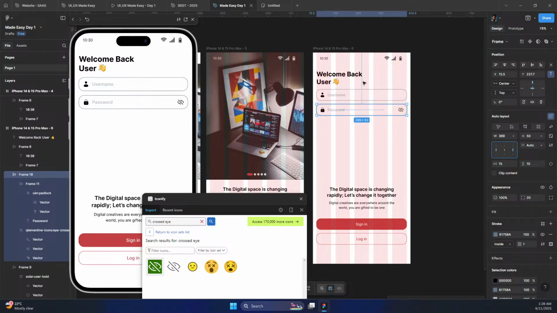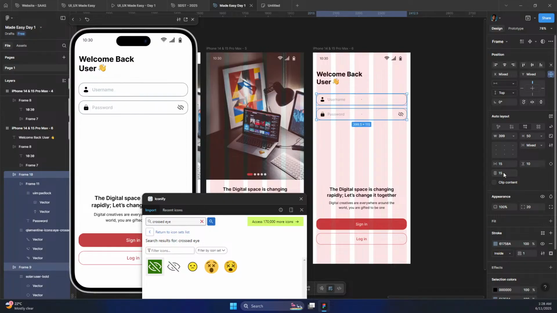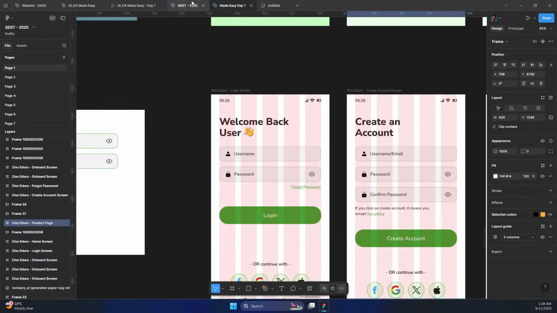So basically we've gotten these two, username and password, and then the space between them, let's look for it. Let's see, the space between them now is 16. So we can say, okay, we want it to be 15. Same thing for the buttons we have. So we can actually just push it down a bit like this. And then we are actually getting the same thing we have here.